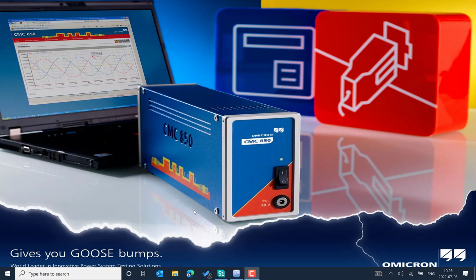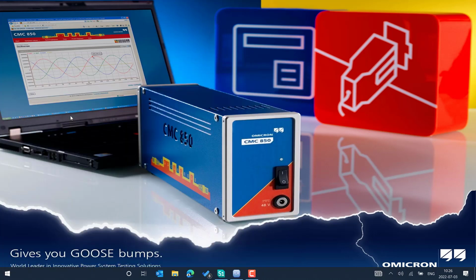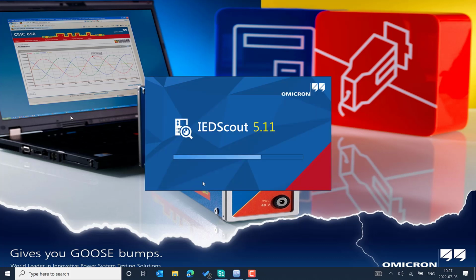In this video, we will see the different benefits that we can get from IED Scout in offline mode. To start with, I will open the IED Scout software application, which I installed on my PC. The offline functionality is applicable for both the trial and the permanent license of IED Scout that you have on your PC.